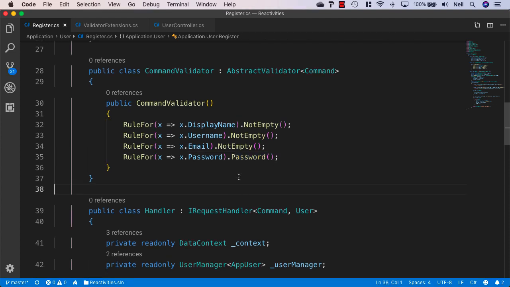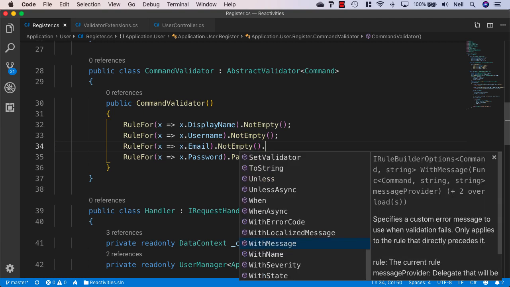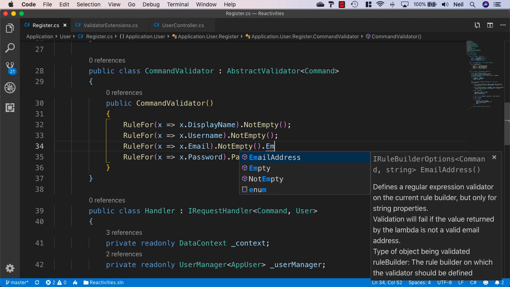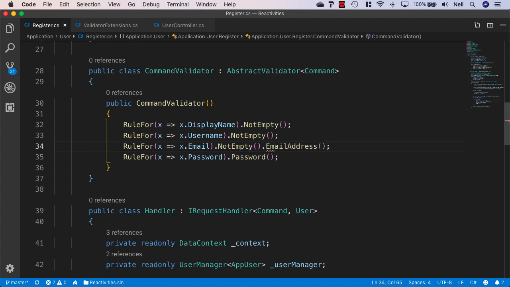And there's just one more thing actually we've missed inside here, and that's our email address. We also want to make sure this is a valid email address as well. So we'll just chain on an additional validator for the email address. And this will make sure that we can't send up a non-email address as our email.